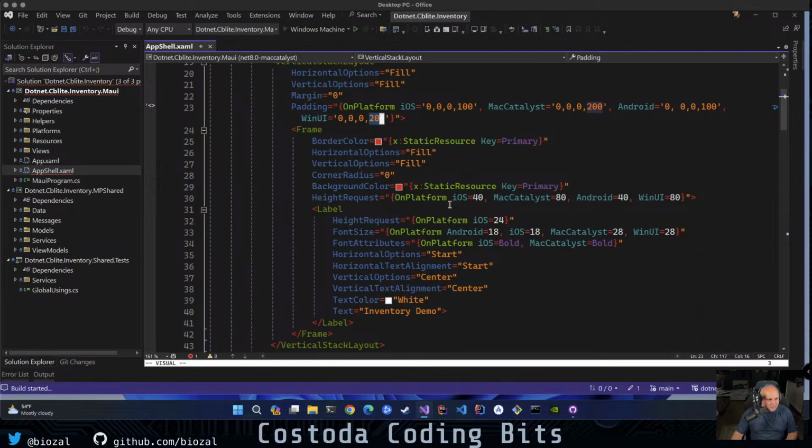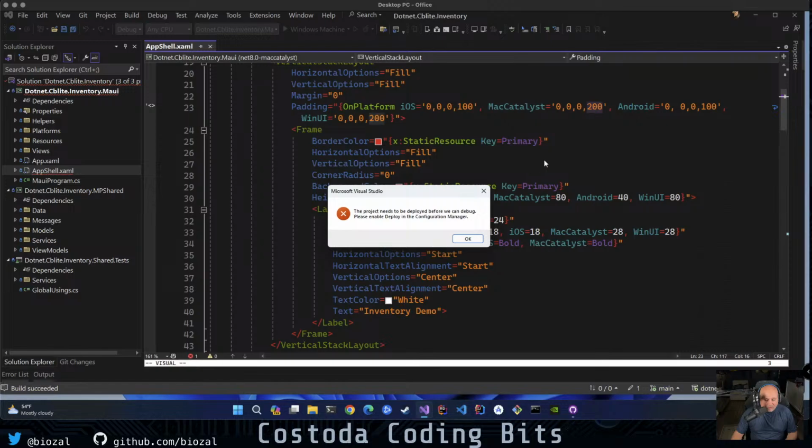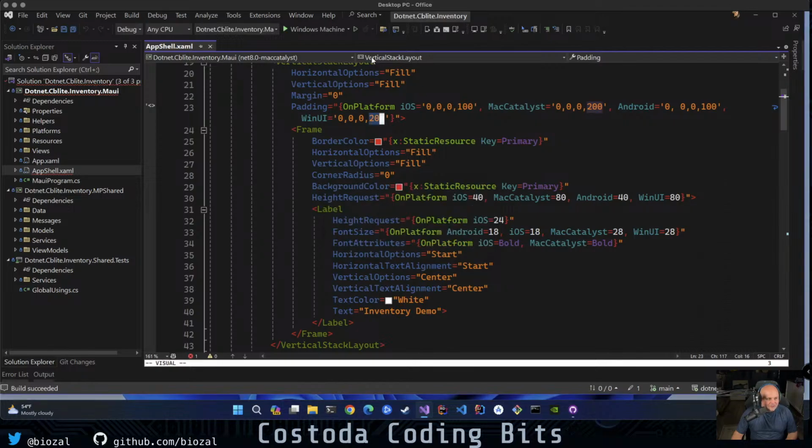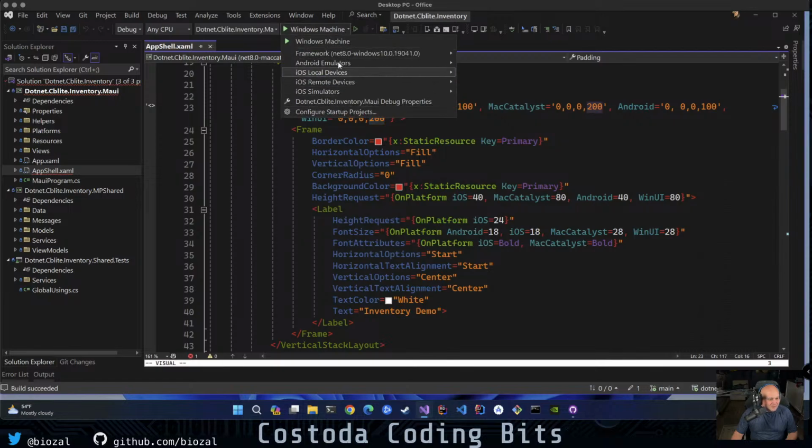Let's try just running this puppy and see what happens in Windows. I've never ran it here before. I've been developing on Catalyst. No, computer says no. That's great. The project needs to be deployed before we can debug. Please enable deploy in the configuration menu. What does that even mean, Windows? Really?